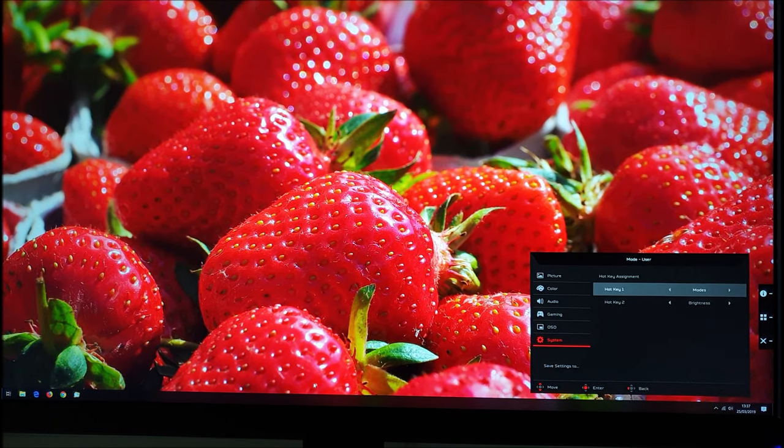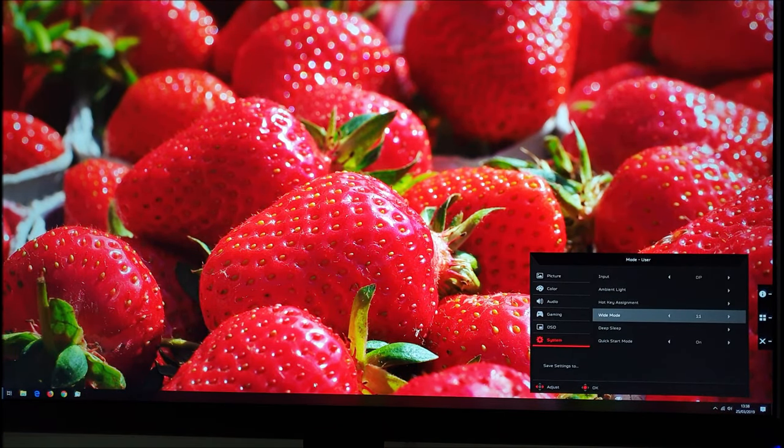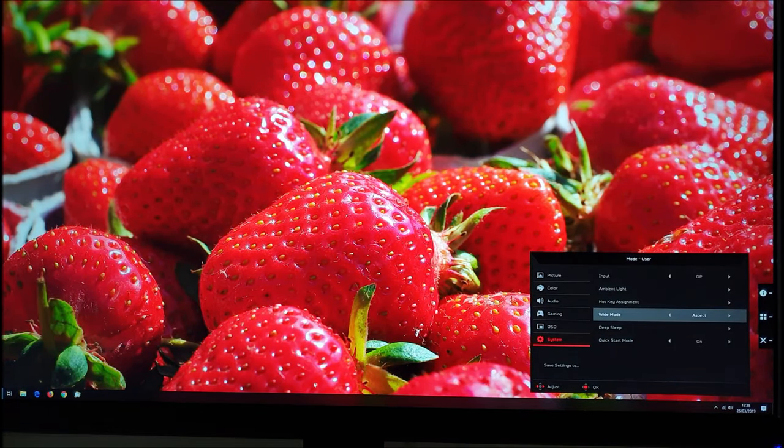So you can have it set to modes, contrast, blue light, volume, overdrive, relative gamma. So there you are, that's what you can set it to. Same with hotkey 2. Next there's wide mode, and you can set that to aspect or 1:1. Be aware that this is a G-Sync monitor, and as such, you don't have any scaling capability when you're connected using DisplayPort. You have to use GPU scaling. It's the same with all G-Sync monitors.